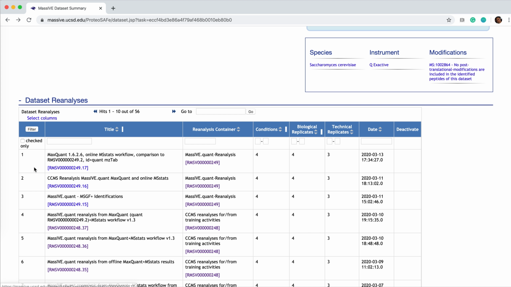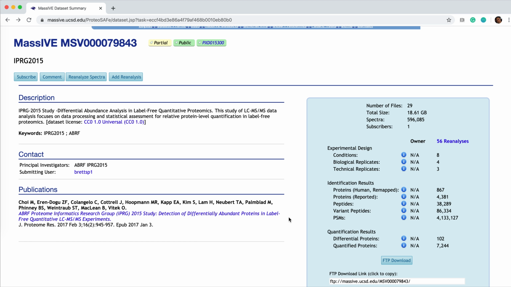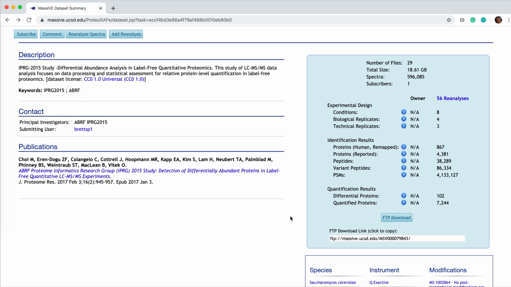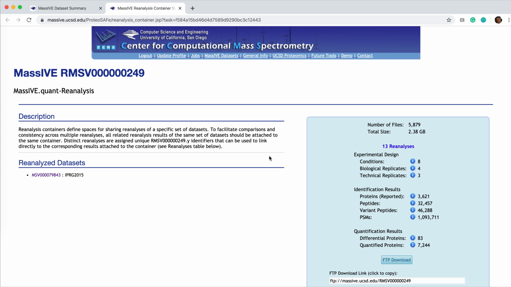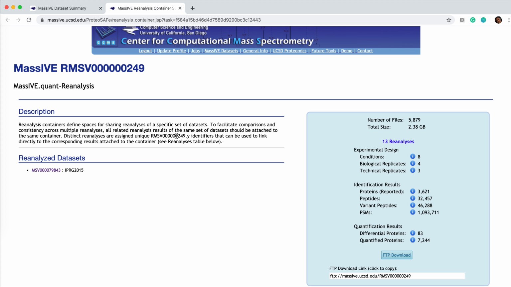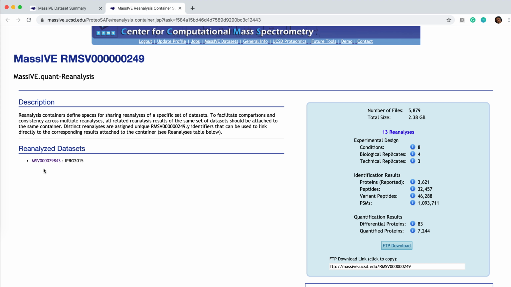Each row means a reanalysis, with the title of the reanalysis, and next it shows which container has this reanalysis. For the dataset, this is what we can see. Then let's go to one of the containers. This is the container web page. It also has a title for the container and some descriptions. It shows which dataset this container is related to.